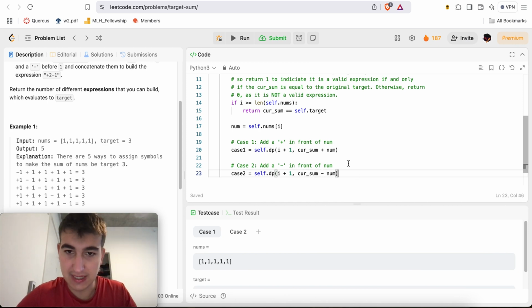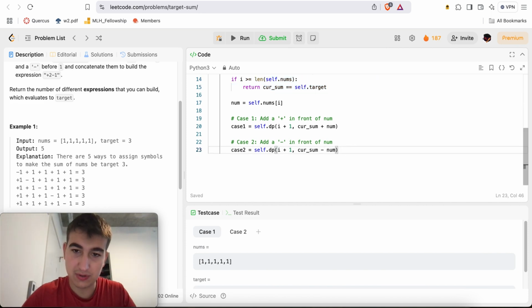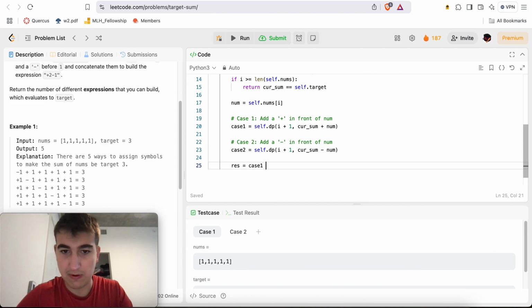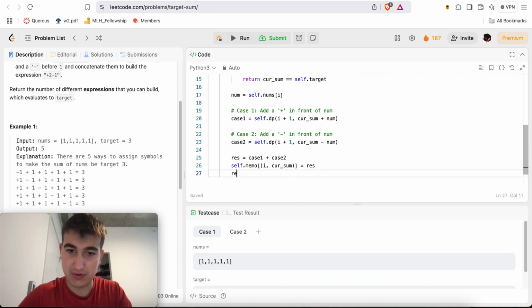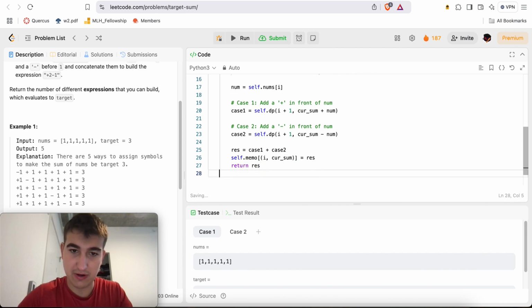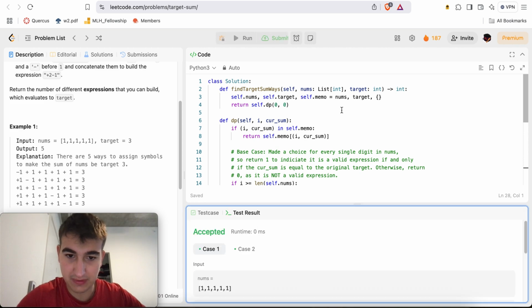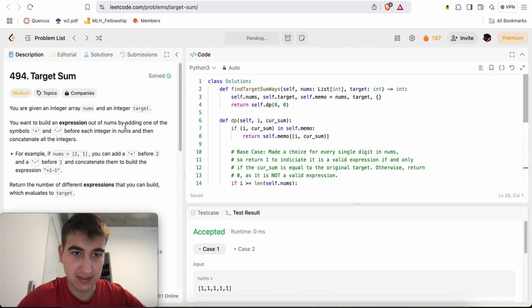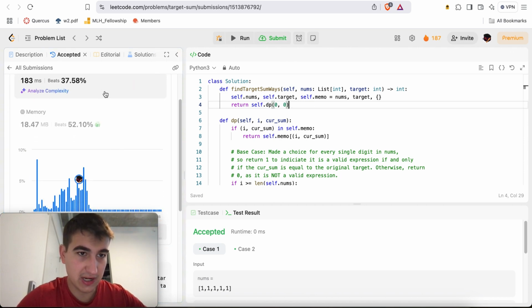There we go. And again, this will return 1 at the end of each case if it is valid or not. So the result here is simply res is equal to case 1 plus case 2, self.memo of i, current sum will be equal to that result, and we return that result, and there we go, bada bing, bada boom. I expect something like this to be nice and working. Very much so. Accepted. Let's submit. And there we go. We have a working solution. 183 ms.